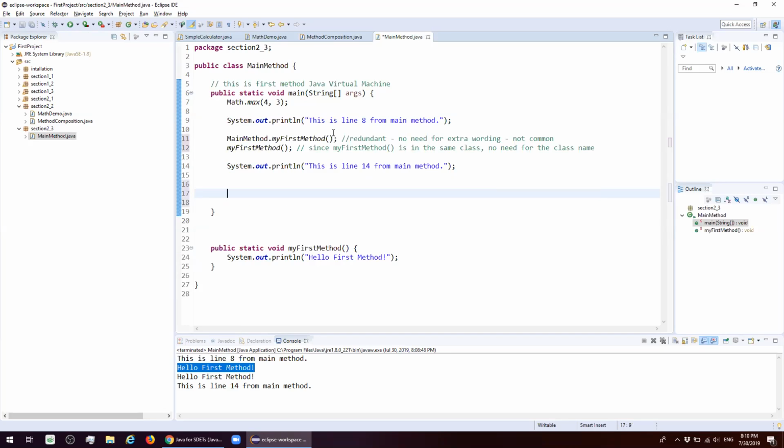So what I'm going to do, I'm going to call that main method. How am I going to do that? I'm going to say method composition dot main, and I'm going to pass null here. Don't worry about it. Again, this is not to confuse you. This is to show you that main method is just another method, and it's going to complain.